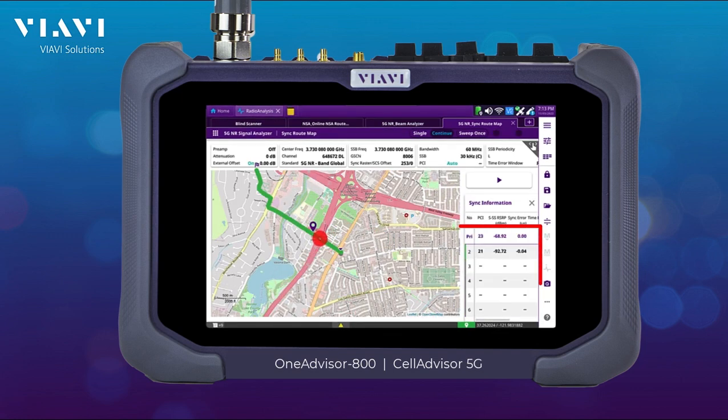At the end of the test, I can just select any measurement point and I can obtain all the cell phase synchronization data.